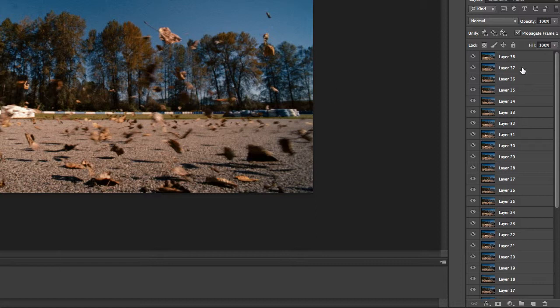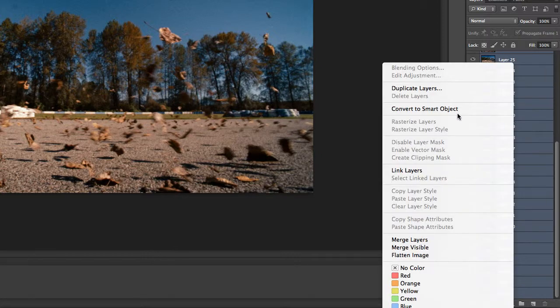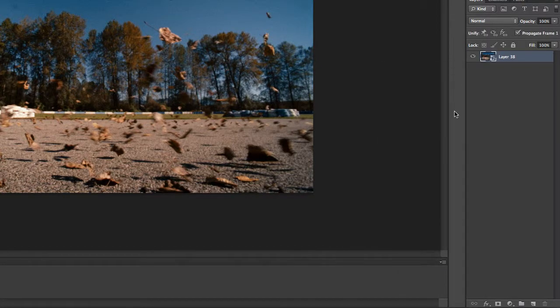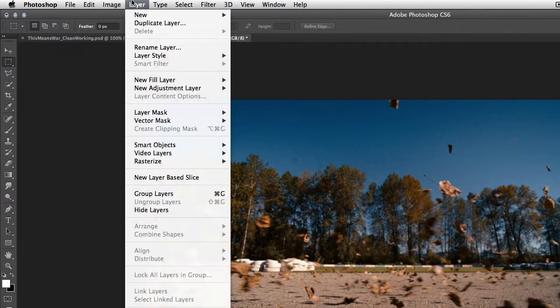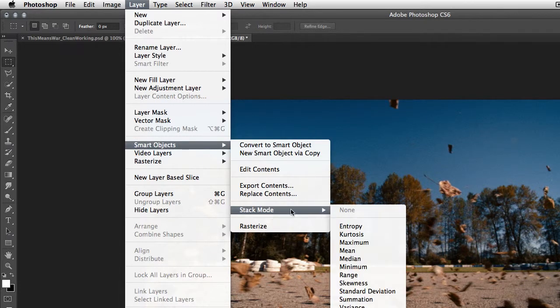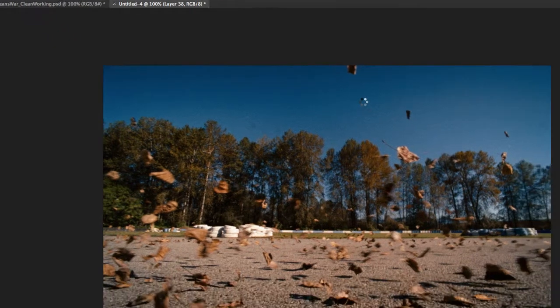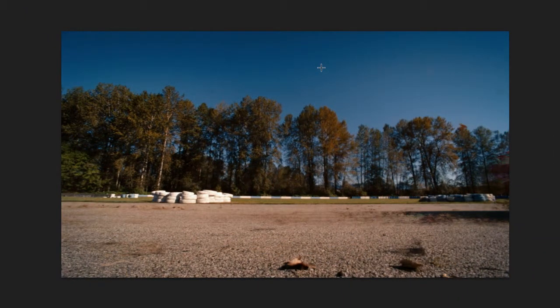And to do that, what I do is select all of these layers that make up the shot, right click and choose Convert to Smart Object. And with the Smart Object selected, come to the Layer menu and choose Smart Objects, Stack Mode, Median. And watch this. Okay, so the majority of the leaves have disappeared.